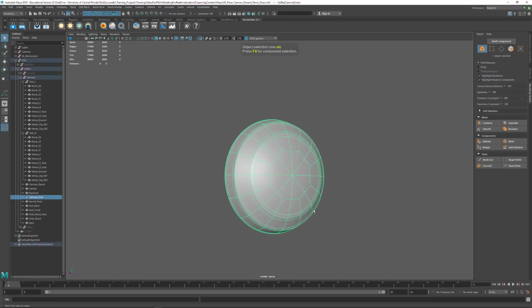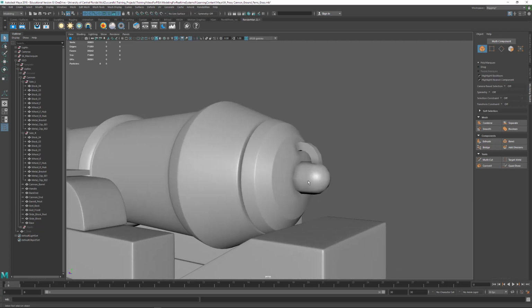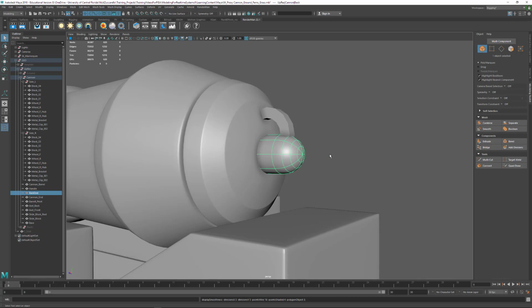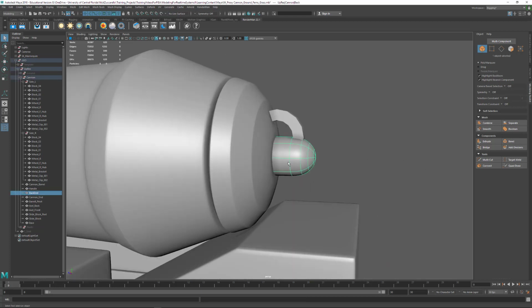So get familiar with that. Alt-Shift-D, always be deleting history. And let's go here. Now on this piece, we could probably just tap 3 for that one, and that one's going to be nice and clean.